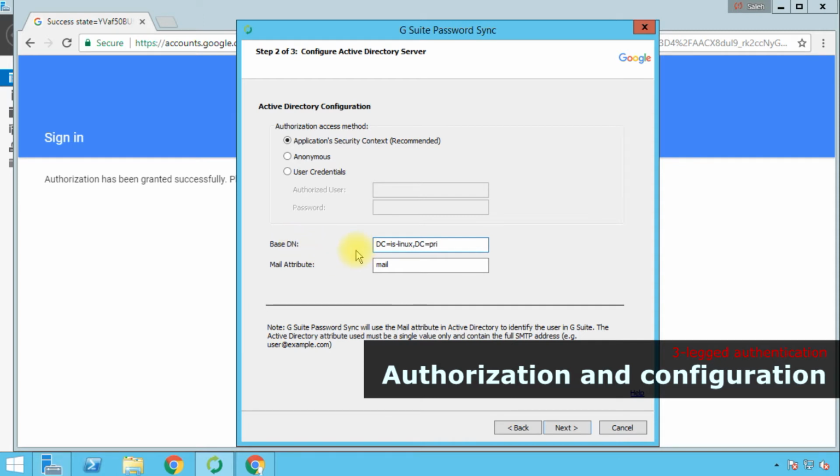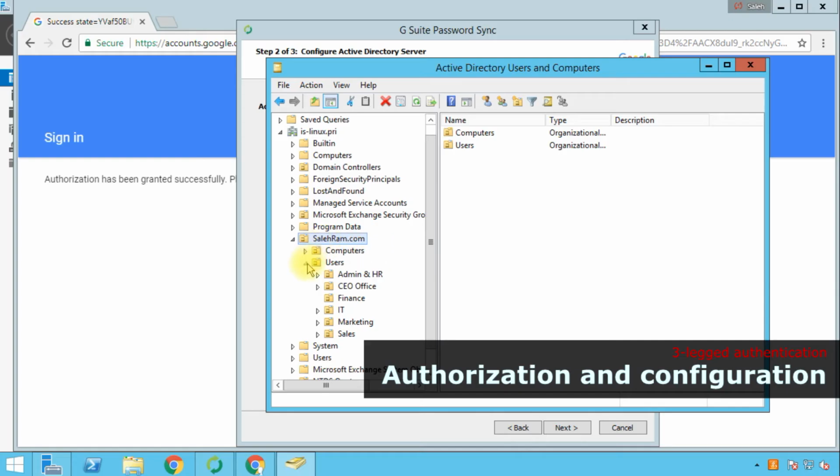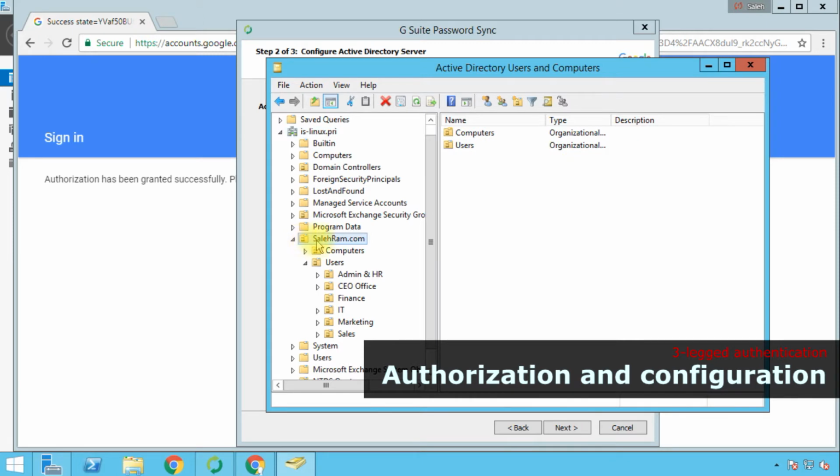I think it's a good idea to show you the Active Directory structure that I have. So this is the Active Directory structure that I have, and as you see, the local domain name is is-linux.pri, and inside it I have another organizational unit with my domain name that I'm going to configure in the GSPS tool.